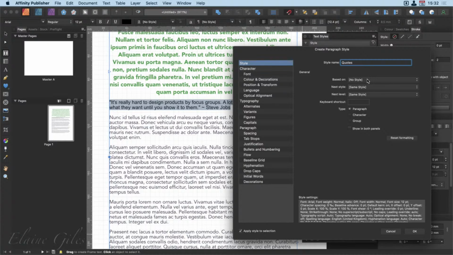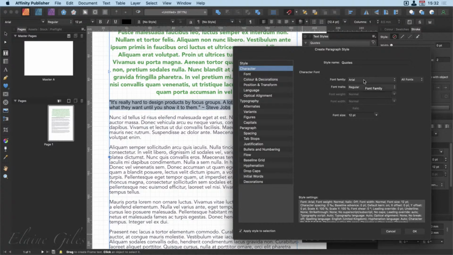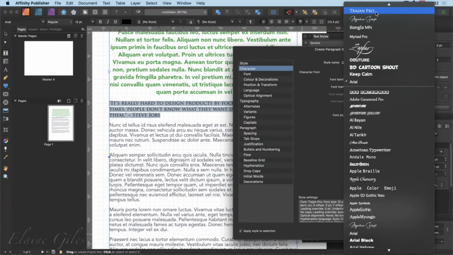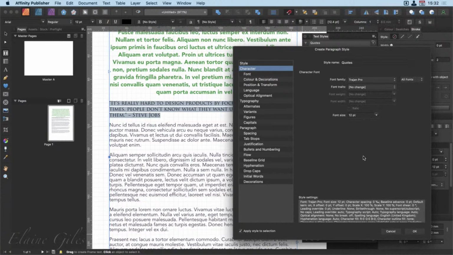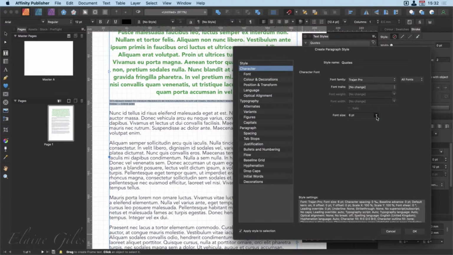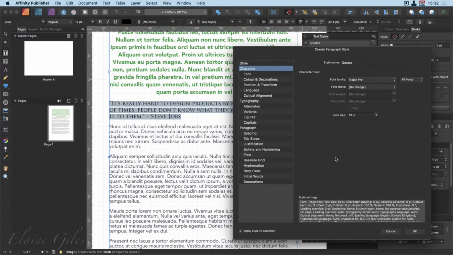What do I want it based on? And you do have an opportunity to base it on nothing. Is that a good idea? Now you might think, well, if it's totally different than anything else, then yes, I don't need it based on anything. So that's how we'll do this one. So in here, we'll start with the character. What font family do we want? Well, I want this as a quote, so I want something like that, a Trajan Pro style thing. And size, what size do I want it? Possibly a little bit bigger than that. Let's have a look. 13, I think.